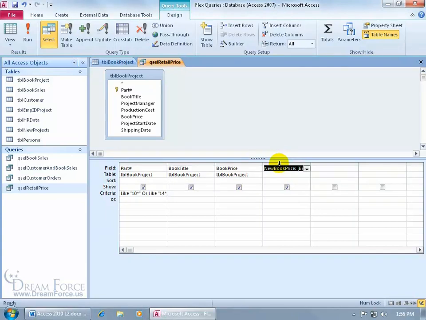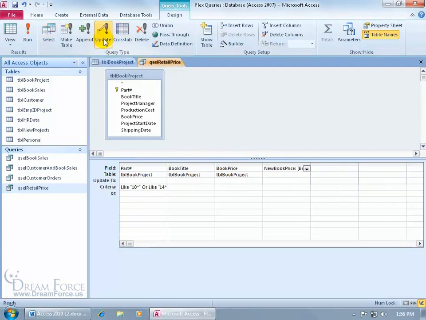Now to convert this to an update query, just come up here on the Design tab to the Query Type group. You've got these action queries here, and there it is, Update. Click on it, and boom. It does two things. It converts it to an update query. As you can see when I hover off of it, it's selected. And down below it adds an Update To field down below here in the grid.